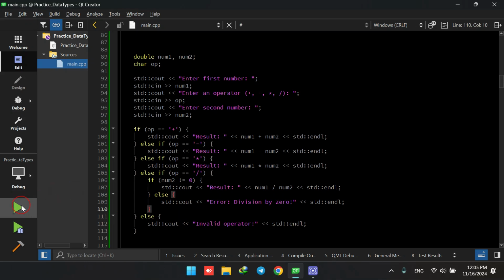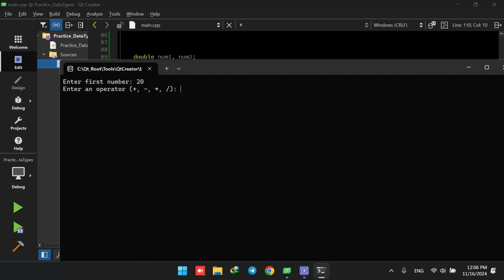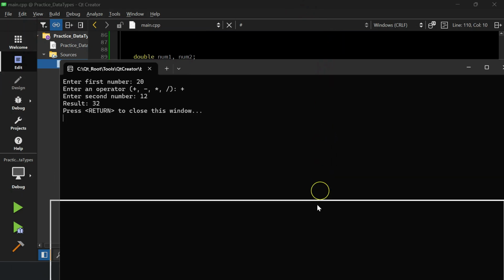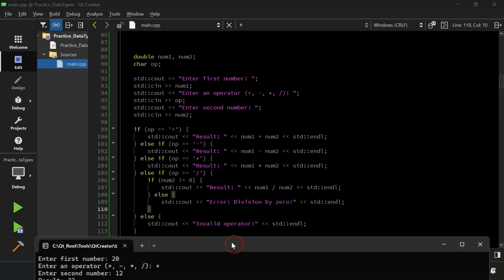So let's try and see how it works. It would be easier to understand after that. Enter the first number, I would say 20. Then it says enter one operator. I would say addition, and enter the second number, I would say 12. So it says the result is 32. So let's see the code and understand how it did it.